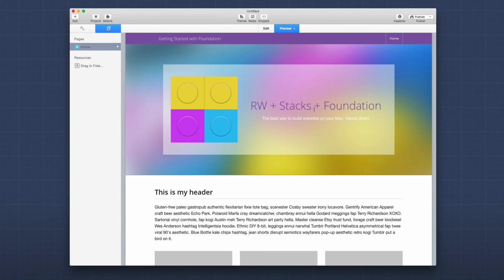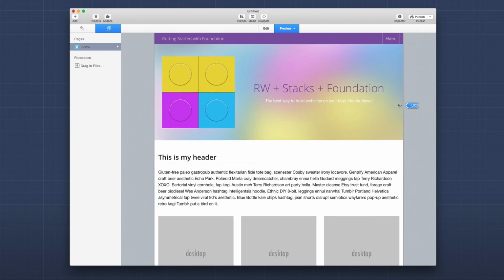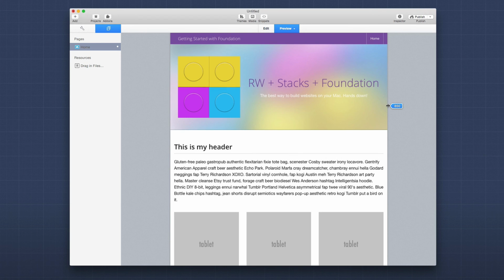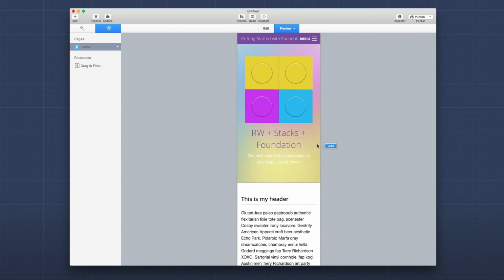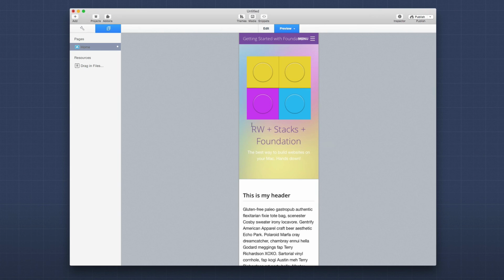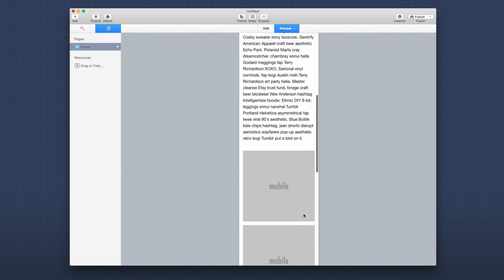So as we see now, my header and text here are centered vertically in my two columns so that they align up perfectly with the image. And that continues through when we go down to tablet. But then when we break down to mobile, we'll see that everything still works exactly as we expected it, where our image and our text take up the entire width.